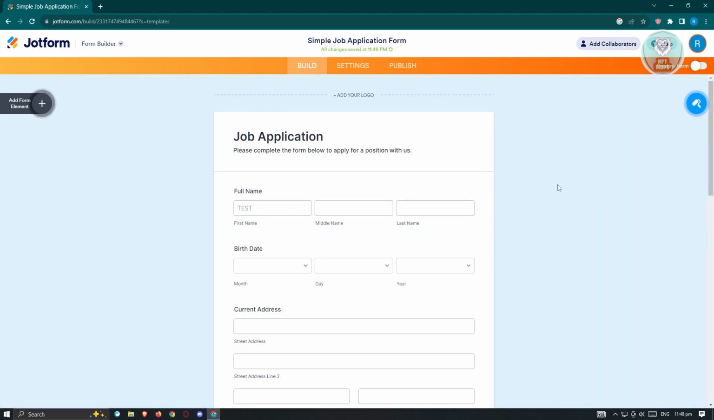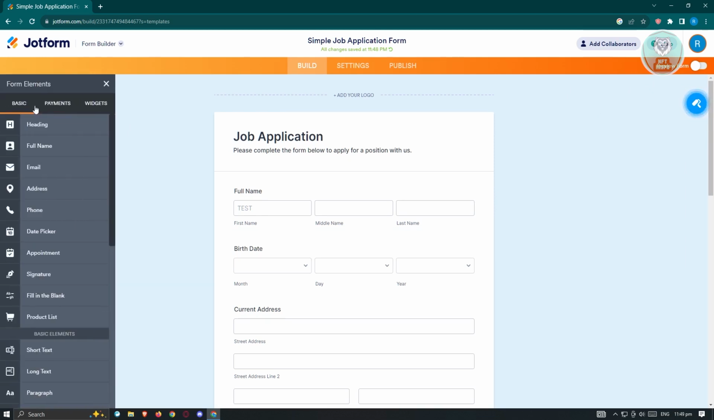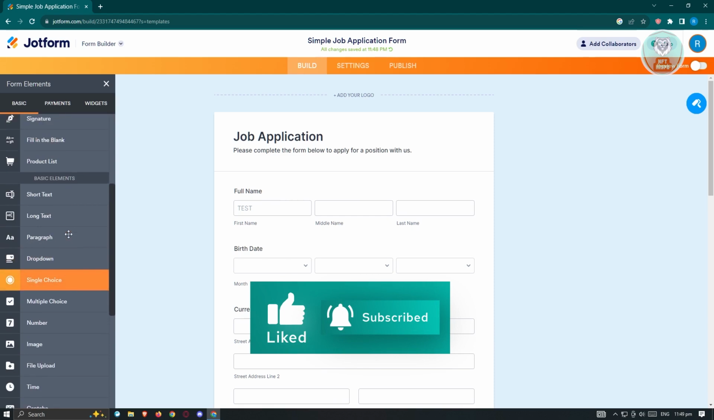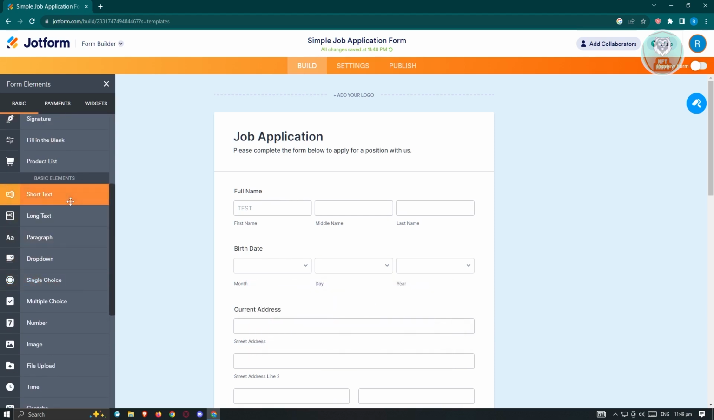Now, if you want to add other elements into your form, just click on the add form element here at the left side, and from here you could choose from different elements that you want to use. For example, they have the headings, full name, email, address, phone, and a lot more. They also have the basic elements here like short text, long text, paragraph, and drop down.